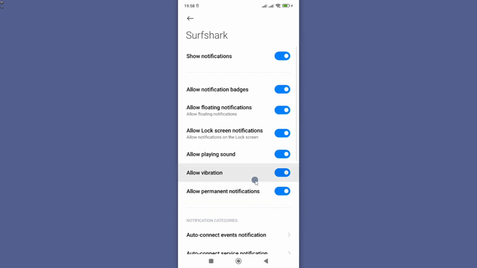So for this tutorial, I'm on a Xiaomi Redmi smartphone. However, this process should be more or less the same on any other Android smartphone. At this point, you can see all the types of notifications that have been turned on your app. Among them, we have notification badges, permanent notifications, vibration, play sound, lock screen, and floating notifications.